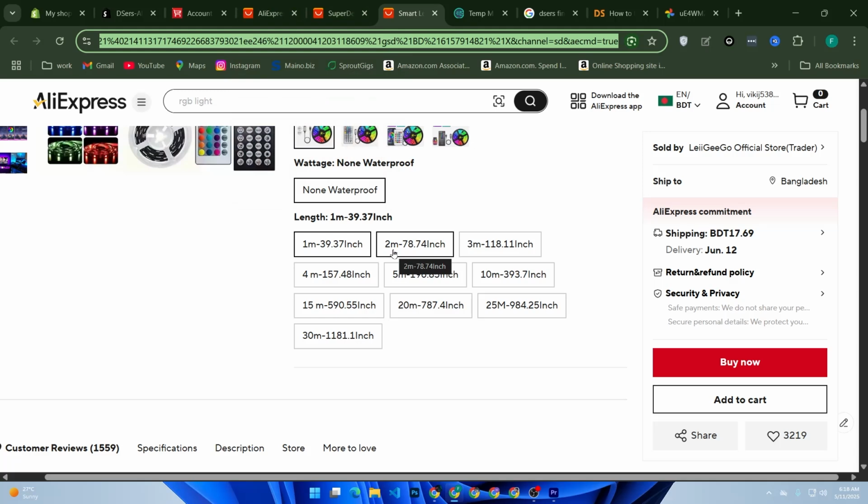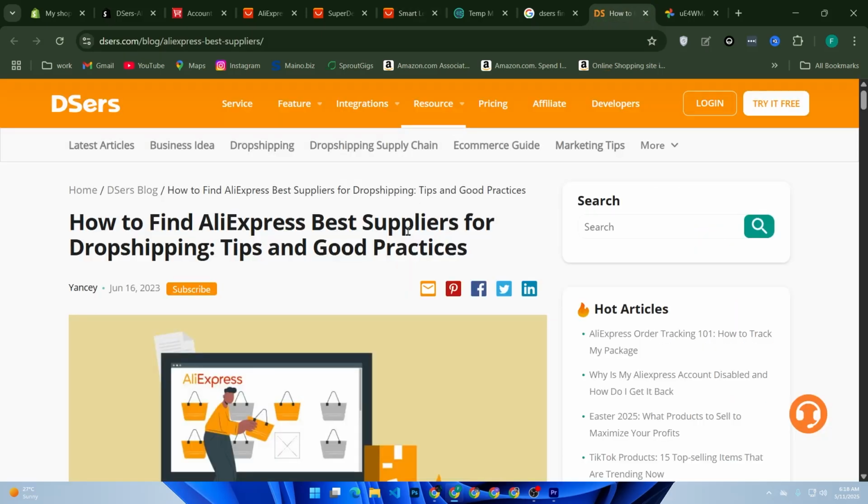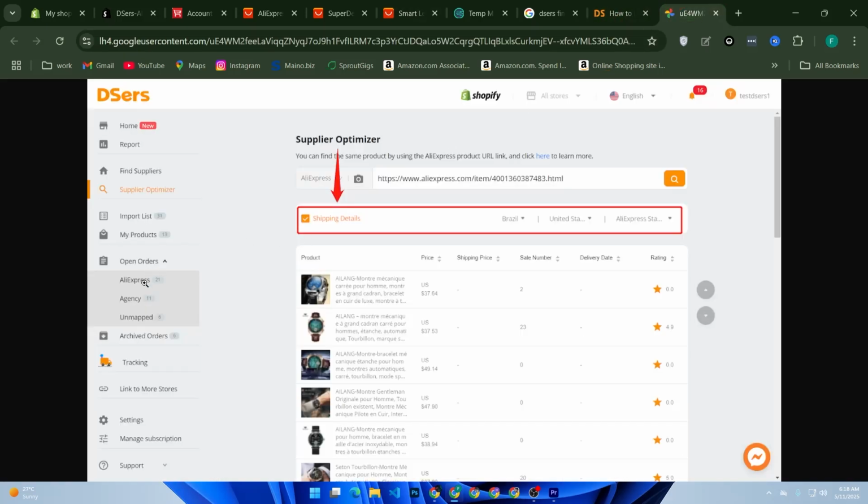Before you publish, go to your import list. Here you can edit the product title. Here, write your own product description. Choose which images to keep. Set product pricing. Make sure your product looks clean and matches your store's branding.